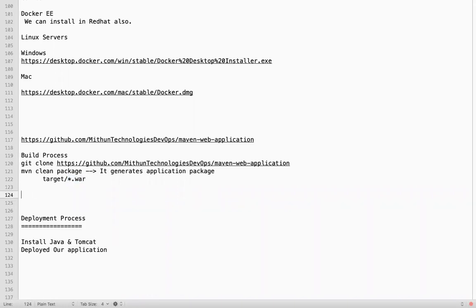We need to create, as part of your build process, a Docker image. Take this project only. We are creating an image. What should this image have basically?